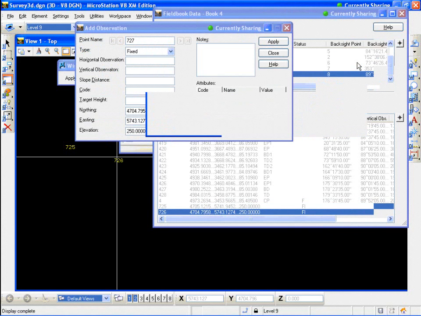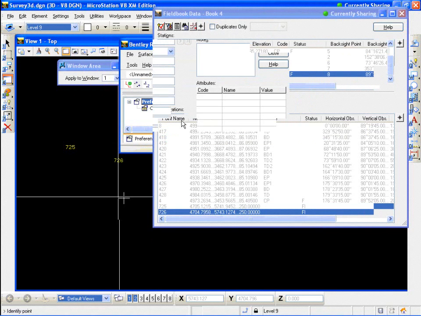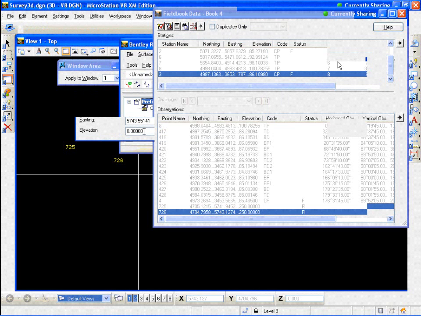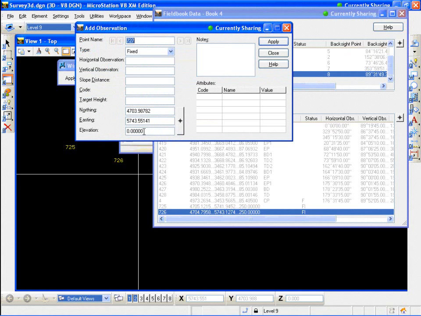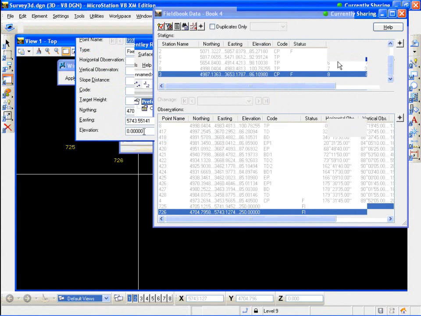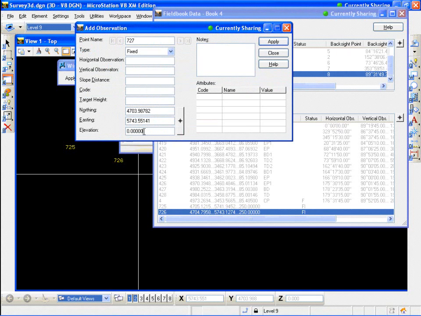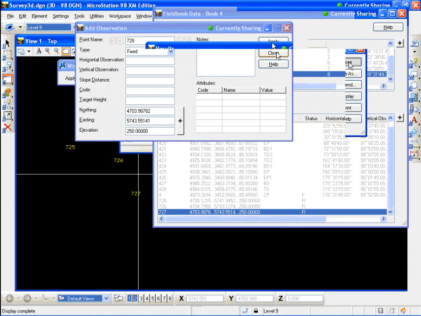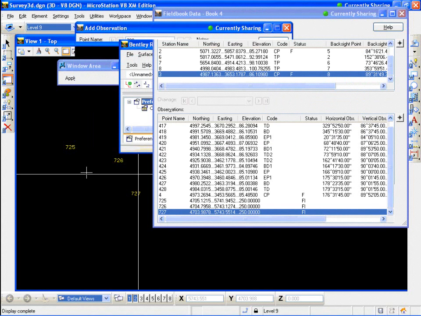Close this. The next point's already in there, 727. So all I got to do now is click here, click on my screen. You notice the elevation is 0. That's because the point on my screen that I clicked is 0. If I had set my screen elevation to 250, it would have put a 250 in there. So I'm going to put 250, click apply, and then close, and you can see how easy it is to add points.